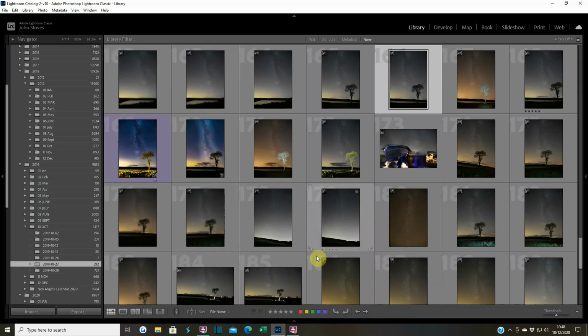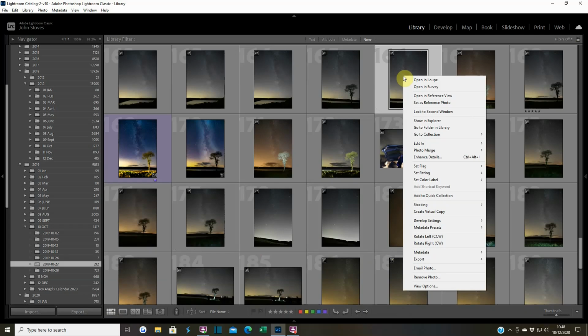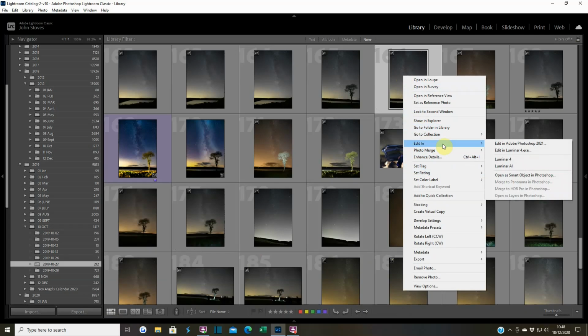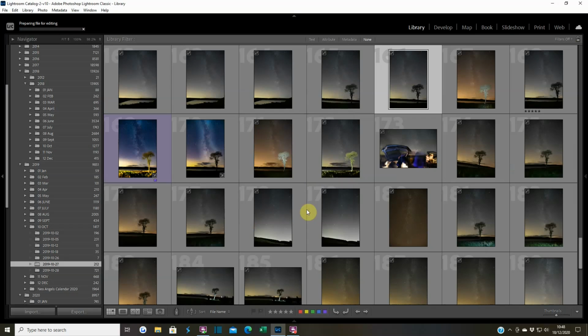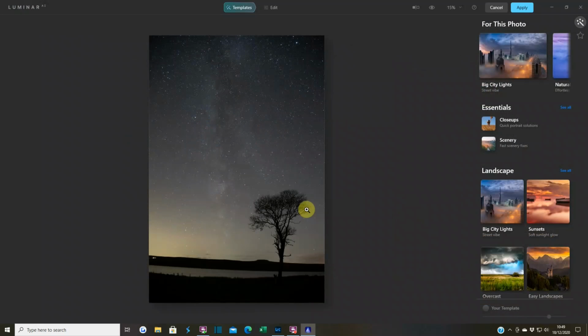So to open it up, we'll go in, right click it, go down, edit in, and then Luminar AI is just there. Now if you click that, edit copy with Lightroom adjustments. There's no adjustments on it, it's a raw file, so we're just going to edit it as it is. So it's preparing to edit the file now. This may take a while, but I will shorten this. That took about a minute for it to sort itself out, take it from Lightroom, open Luminar up and put it over here.